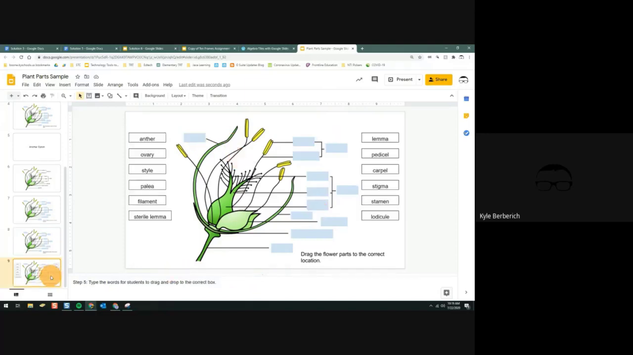Another option, same idea, you're going to want to get that master with the labels covered. But then, instead of having them type them in, you could do more of a drag and drop. Here's the option. Let's drag and drop it here. Okay, that's that.